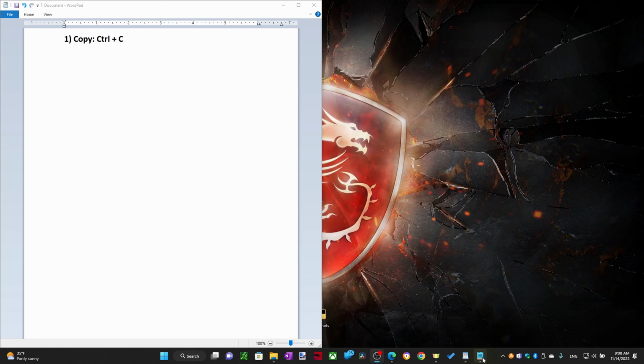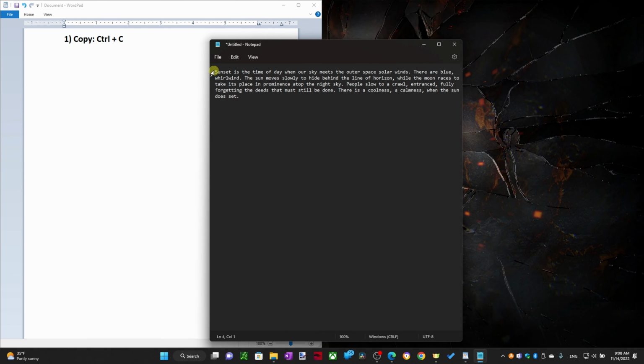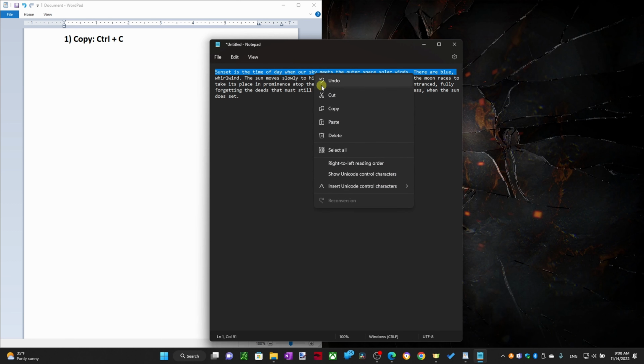So let's look at my notepad and I have a sample paragraph. If I wanted to copy a selection on my page, so let's say I select the first line and I would like to copy this line, I could right click on it and select copy, or I could just hold down my control key and click on the C key on my keyboard, and that basically copies this selection.